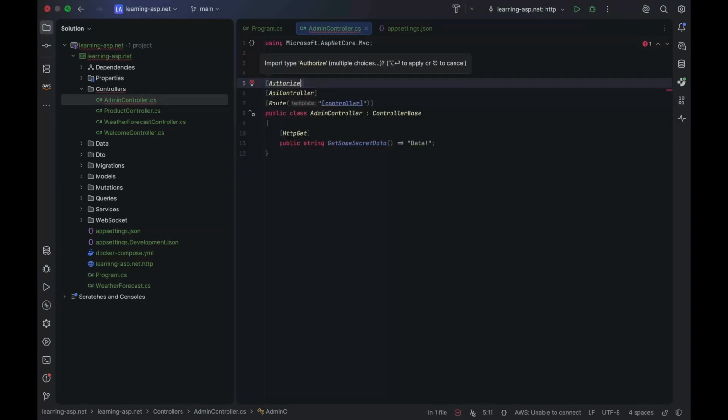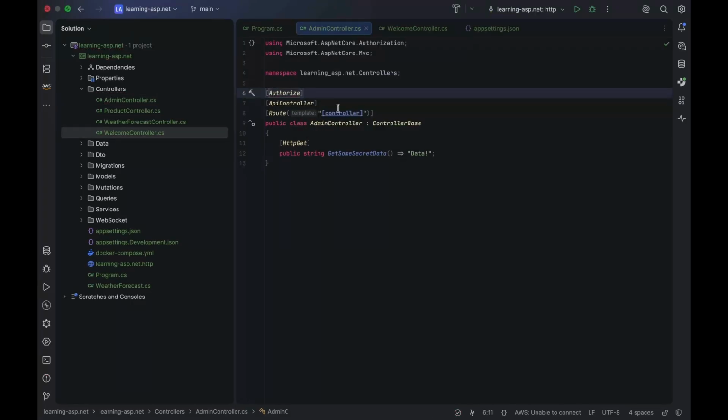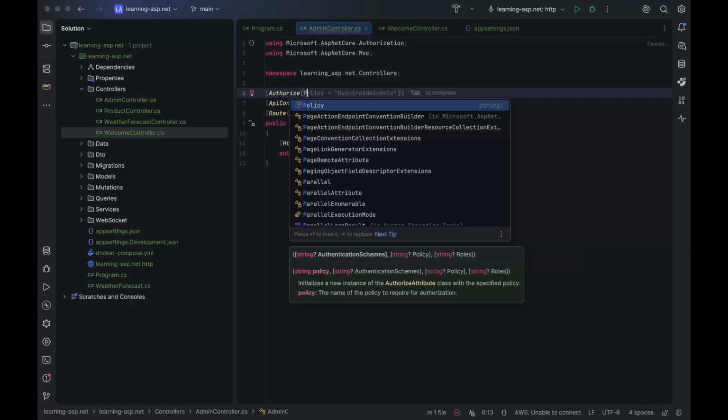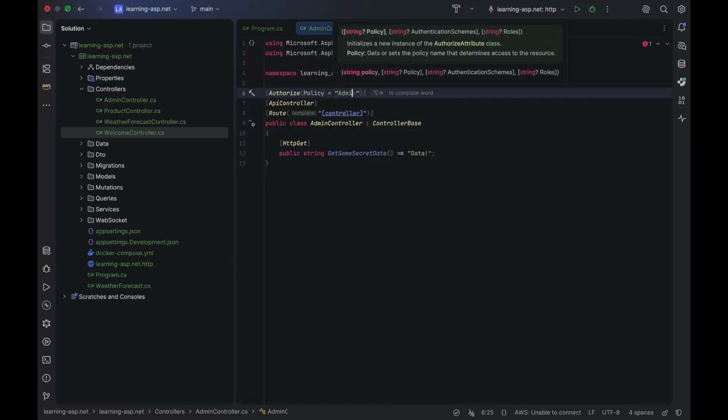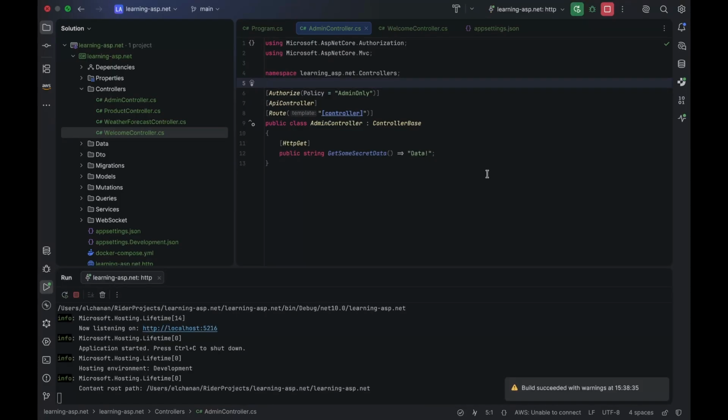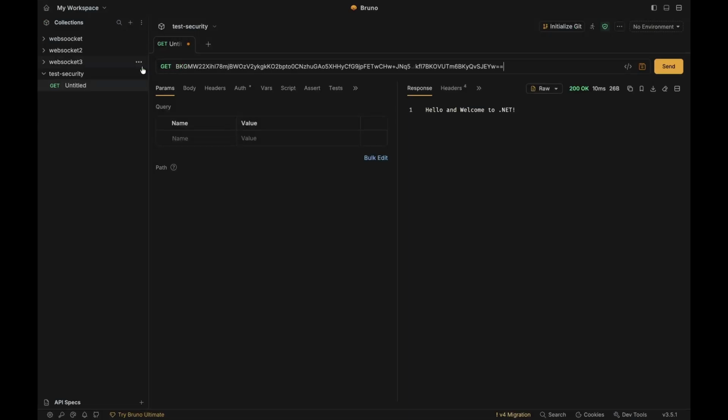So right here, yeah, let's add ControllerBase as well, and right here we will add the Authorize attribute, let's import it. Now let's add the roles, and the policy would be AdminOnly that you have defined. So let's check it out. Let's run the application. And now let's go into Bruno. So now let's put up the URL.